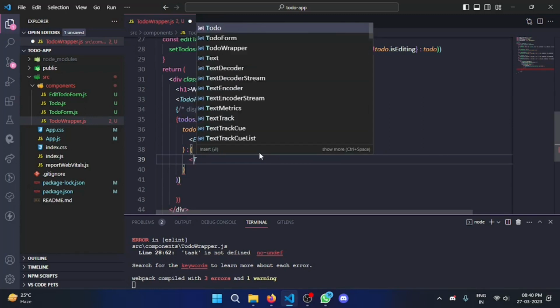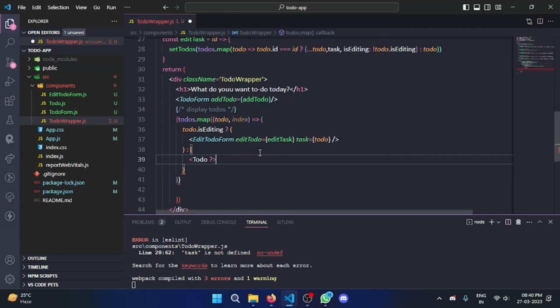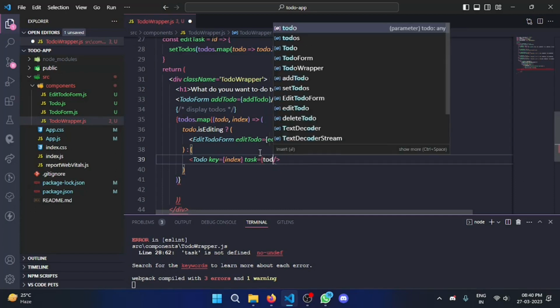We will create another self-closing one. Self-closing one will be good, right? Not good. Compulsory should be the right word for this. And we will add index. Task is equal to do. To do.